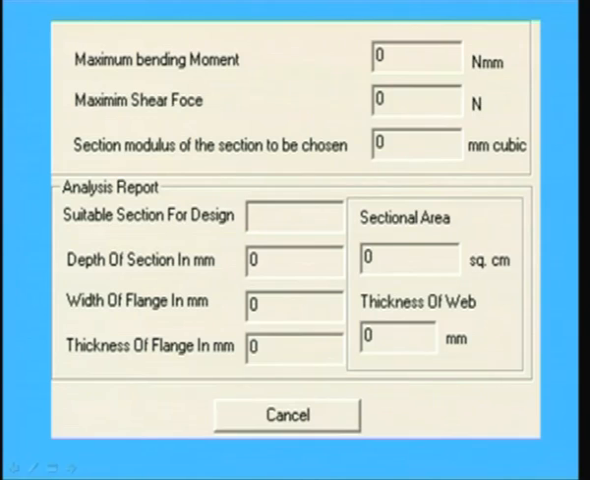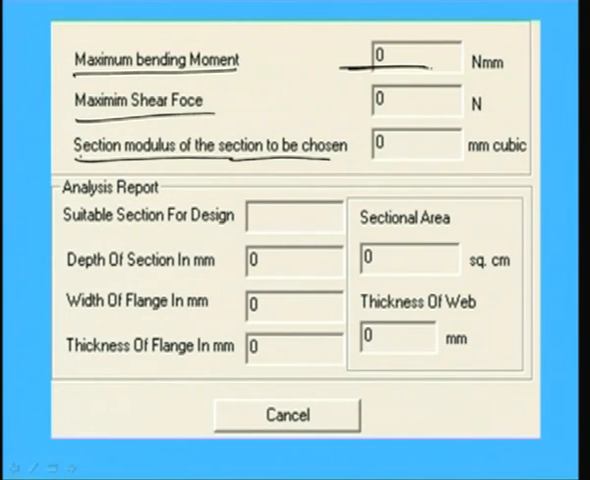What will be the maximum bending moment, what will be the maximum shear force, and what will be the section modulus of the section to be chosen. From the load, span and end condition you can find out the maximum bending moment, and this will display here. And the user can also check step by step whether the software is giving the results correctly or not.